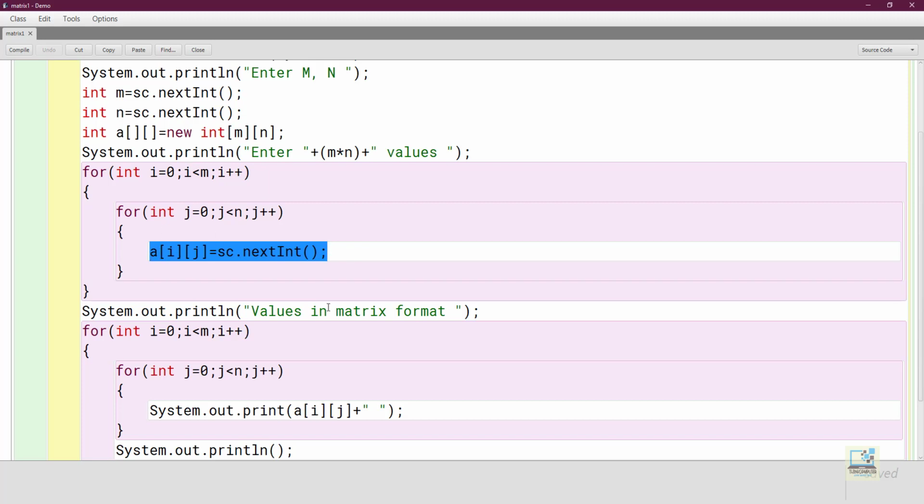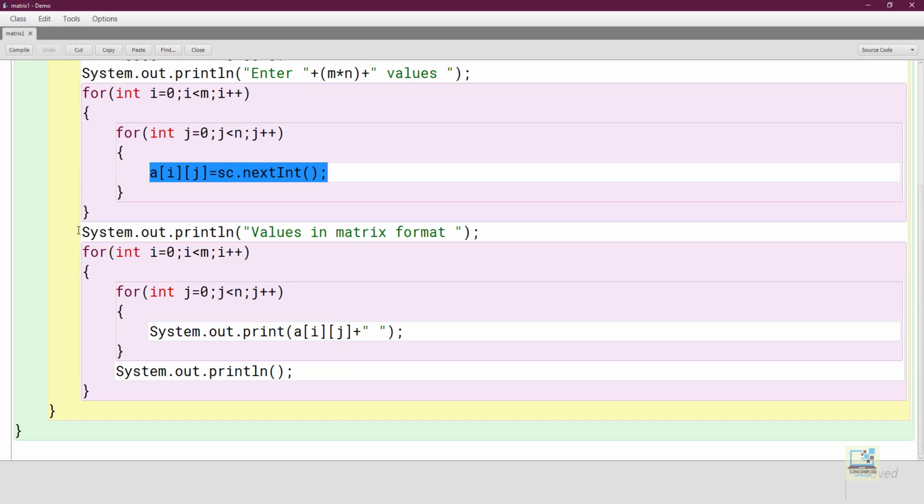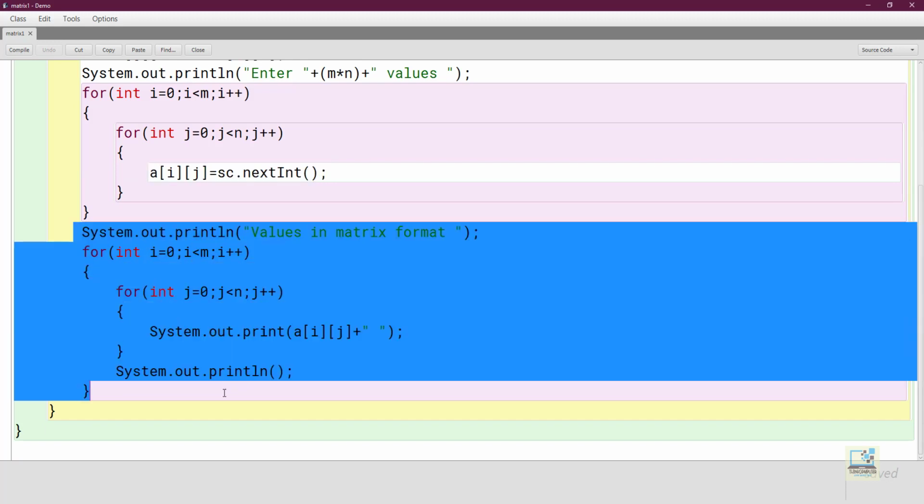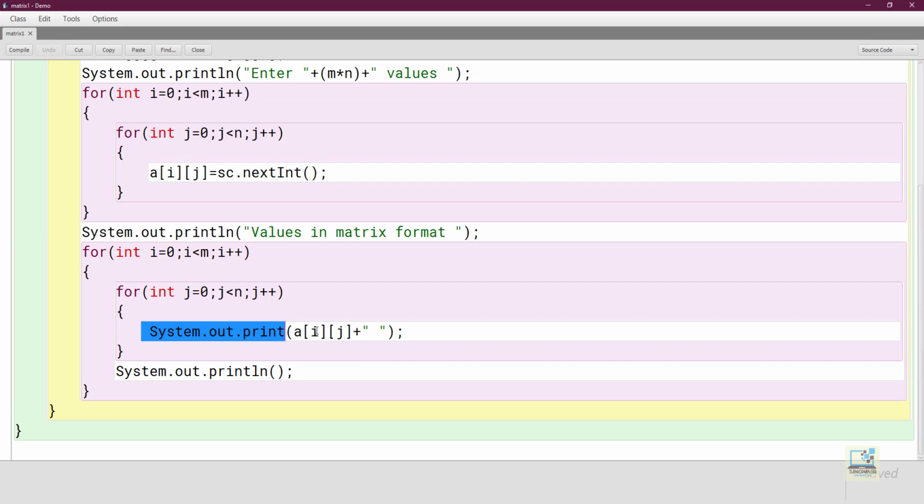Then we are printing the matrix this way. Printing of a matrix is just like printing of a pattern. If you know pattern printing, then matrix printing is also the same. You just print the current value in the row and after the inner loop you change the line. That is how we are printing the matrix. Okay, let's see the output.